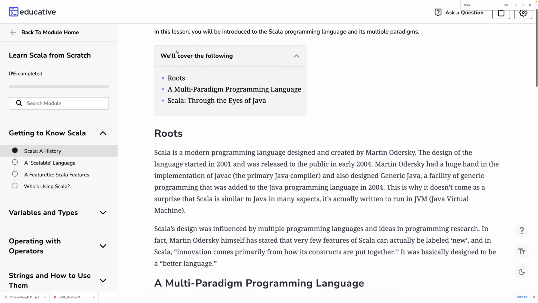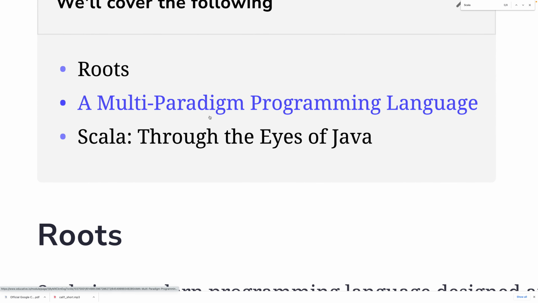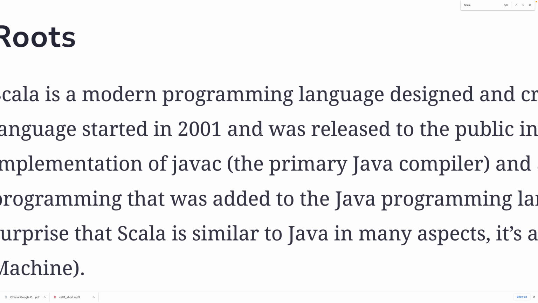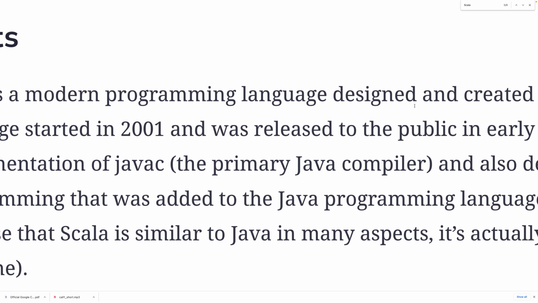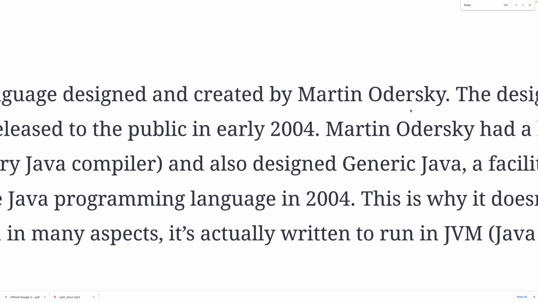In this lesson we will introduce the Scala programming language and multiple paradigms, and we will cover the roots, then the multi-paradigm programming language, then Scala through the eye of Java. So Scala is a modern programming language designed and created by Martin Odersky.